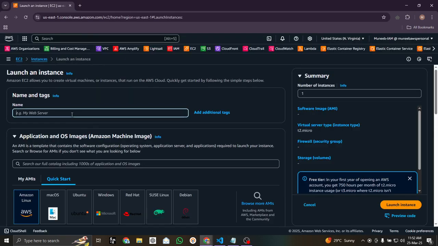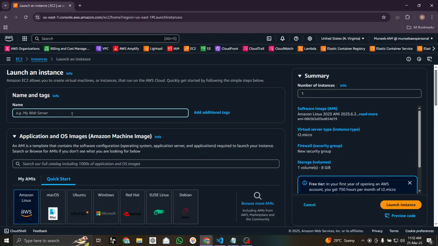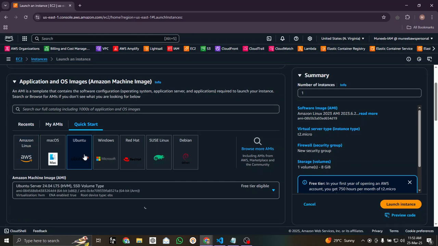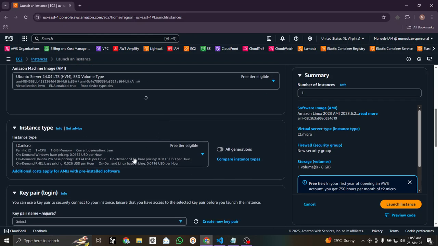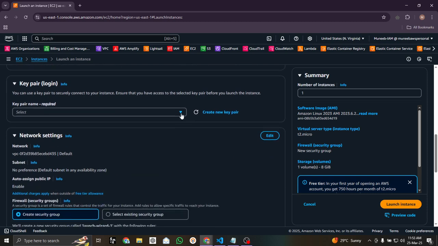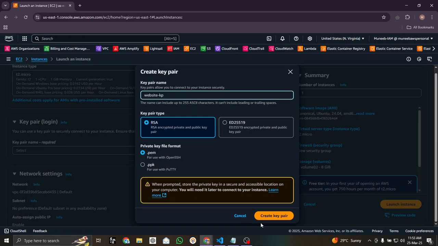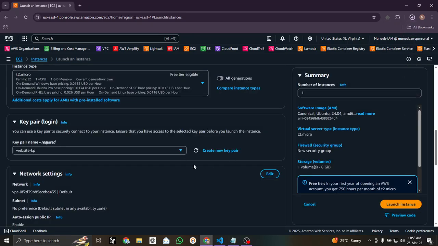Okay, so right now I have jumped into the AWS console and am creating a new instance, Apache web server website hosting. I will be using Ubuntu as the AMI, the instance type would be T2 micro, and for the key pair, let me just create a new key pair, website KP. Let's create the new key pair and download it.